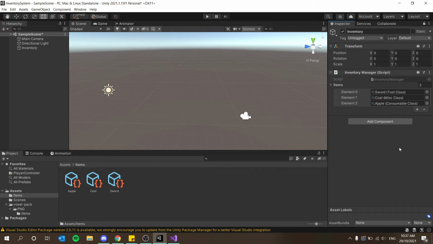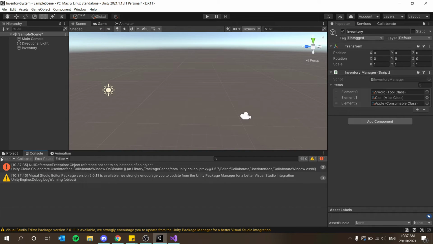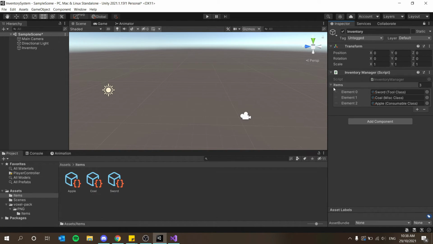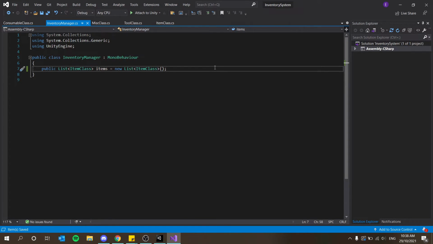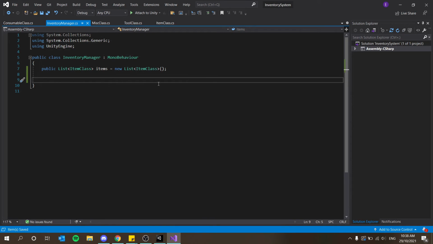And that is basically the functionality of having items and an inventory script. That's pretty much it. So now that's basically our inventory setup. We have a list of items. Perfect. Now we just want a remove function and an add function.